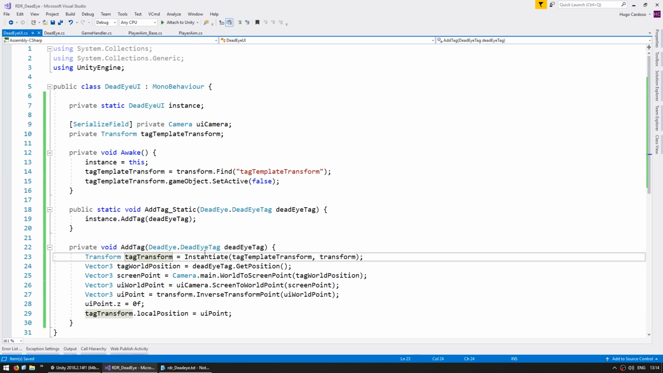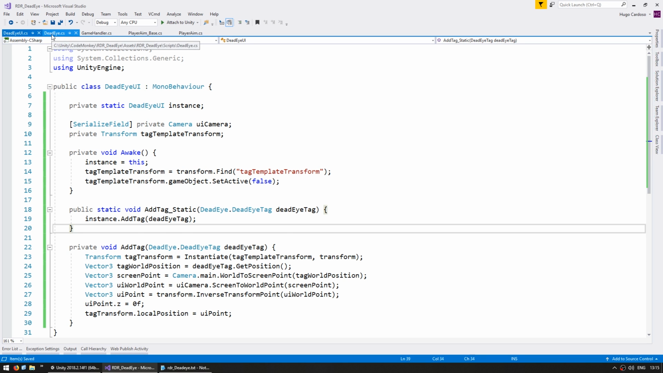Okay, so again, the Deadeye tag contains a world position up here on the GetPosition. So we get the world position. Since the camera and the UI camera are different, we need to convert the position between one and the other. So we convert from a world position into a screen position based on what the main camera is seeing. That gives us a position somewhere within our screen bounds. Taking that screen position, we use the UI camera to convert the screen into a world point using the perspective of the UI camera. And then using that world point, we convert it into a local point on this transform, and that's where we're going to place it.